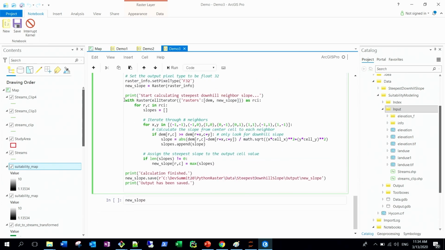Now it comes to the central piece, the raster iterator. Constructing a raster iterator object with input DEM and output new slope, and then I'm going to iterate over each cell. I have this slopes array predefined, which will store all the potential slopes with the neighbors, and then I iterate through all the 8 neighbors using relative indices. I only care about the downhill slope, and then I'm calculating the slope value. And last, I need to assign the steepest slope to the output cell. So here I'm just getting the maximum value, right?